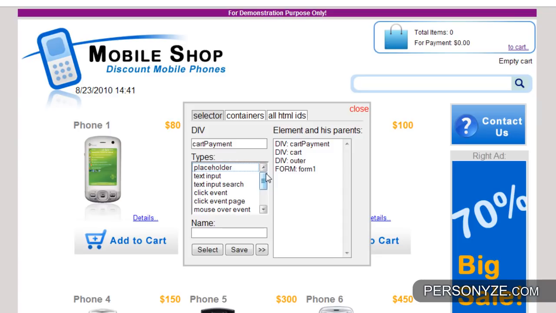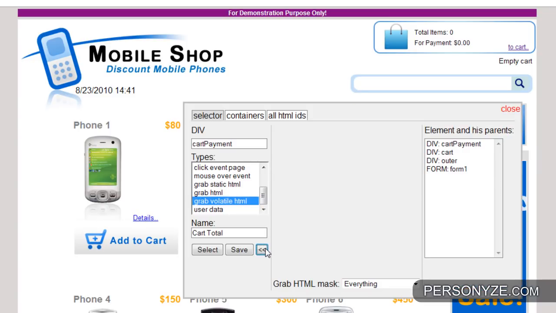Once you have the correct page element selected and its details appear in the pop-up window, add a descriptive name. We'll call this one Cart Total, and let's select its container type as Grab Volatile HTML. This container type refers to containers that hold highly dynamic content. This means that Personyze will scan their content every 6 seconds and make sure that any necessary adjustments to the segment and actions are executed.